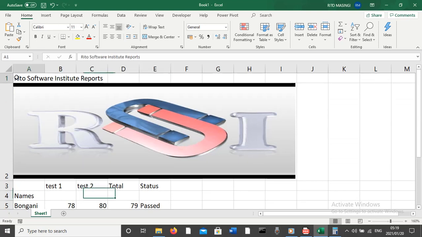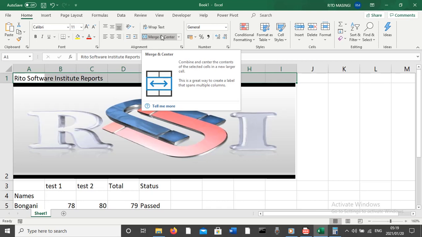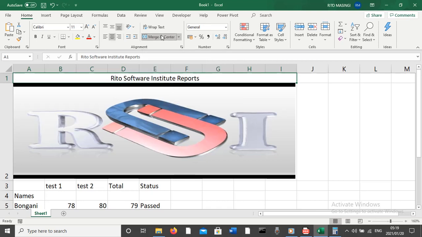Here I was just trying to make sure that our report has names, so we can merge and center to make sure that the name is centered and it looks nice.